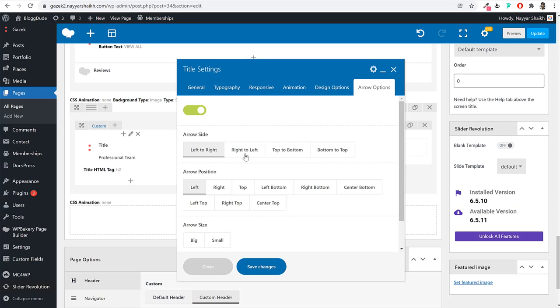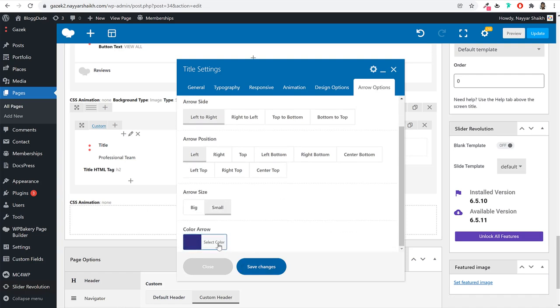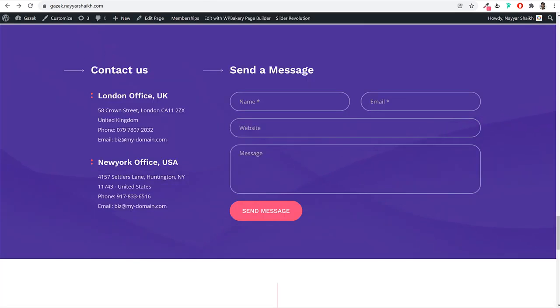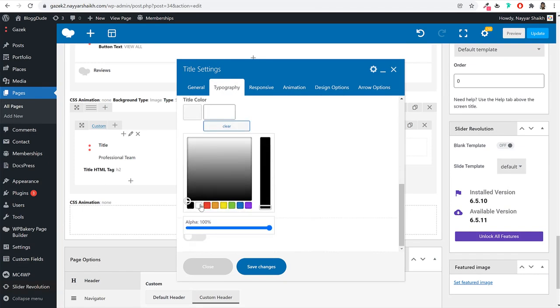Now we also have this arrow, so enable this thing. Now this time the arrow is left to right. Okay, so as you can see, left to right. So select left to right, and after that select left, which is the basic styling. Okay, the default setting, left to right and left. This is also small and the color is white. So select white color arrow. Okay, here as you can see, the text color is also white. So go to typography and change the title color to white.